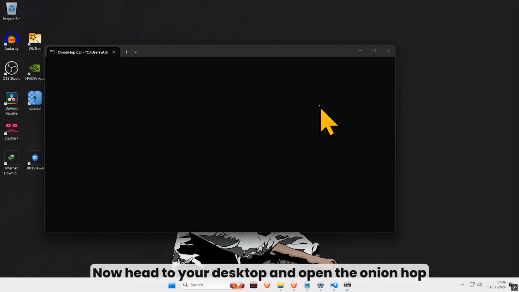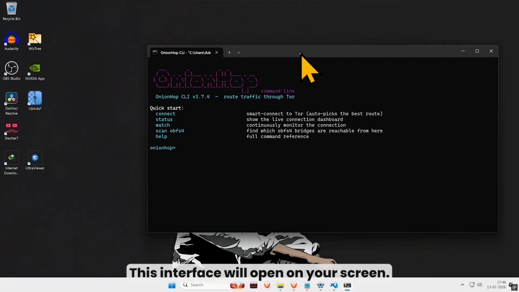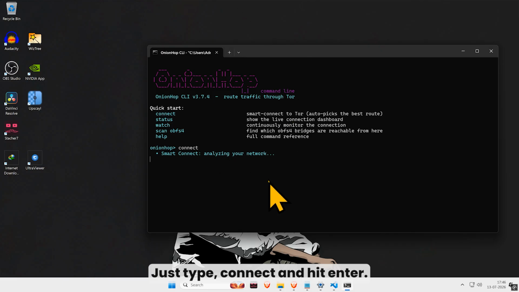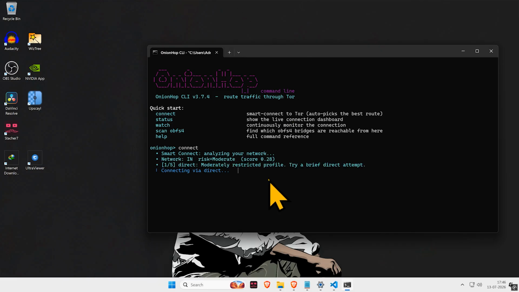Now head to your desktop and open the Onion Hop. This interface will open on your screen. Just type Connect and hit Enter. It'll start right away. Give it a few minutes. The first launch always takes some time.